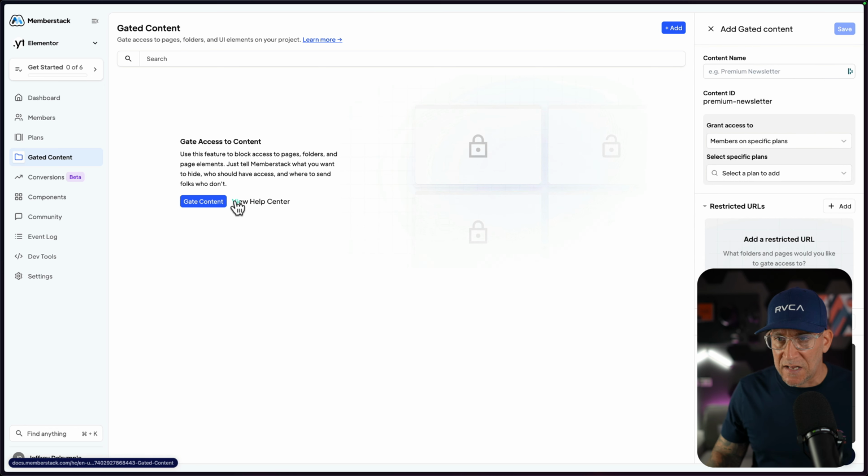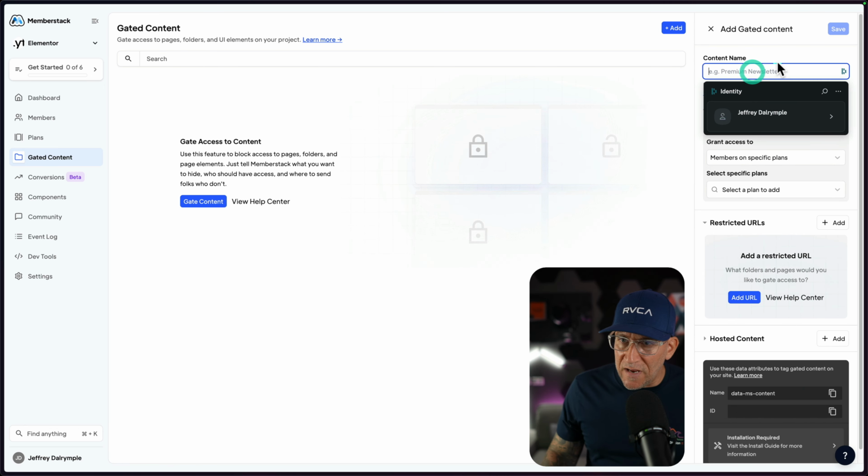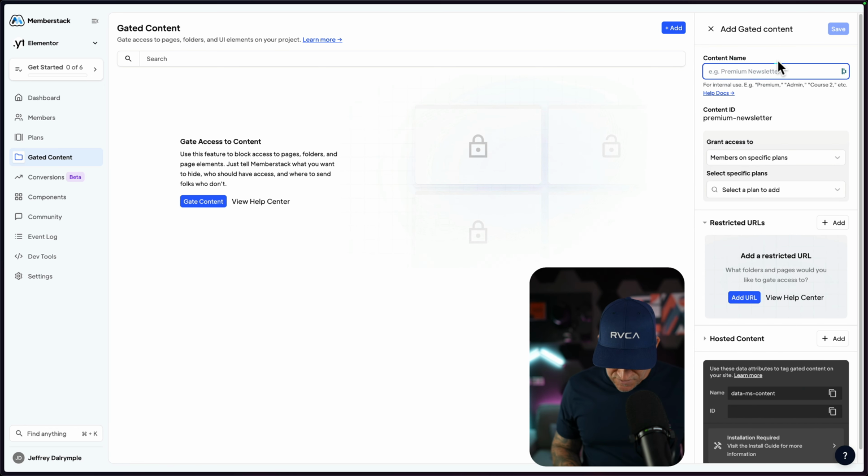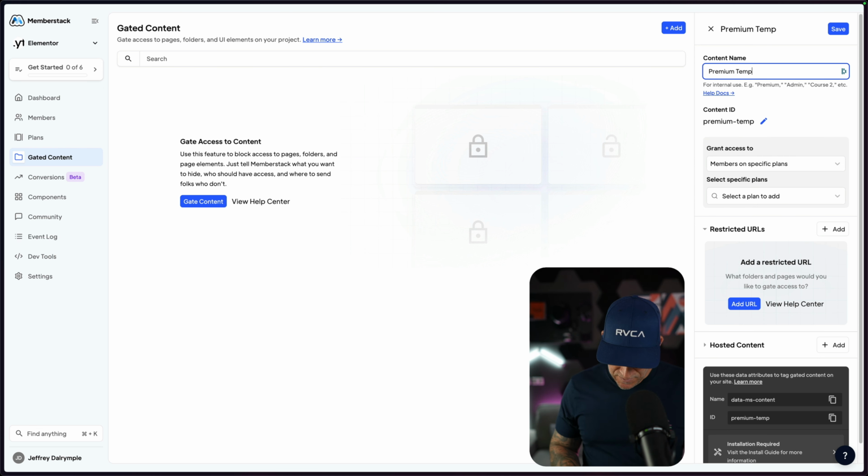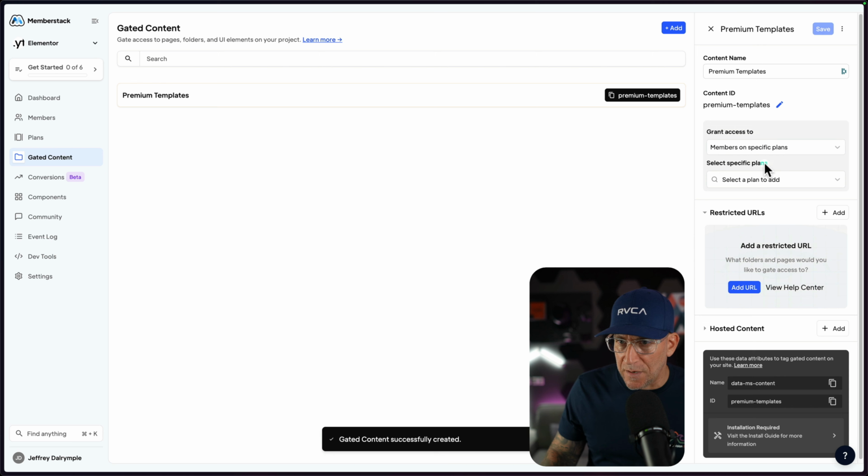Let's just go choose gated content. We are going to create an item. This one is going to be, I'm just going to call this one premium templates. Let's save that. Let's do some editing.